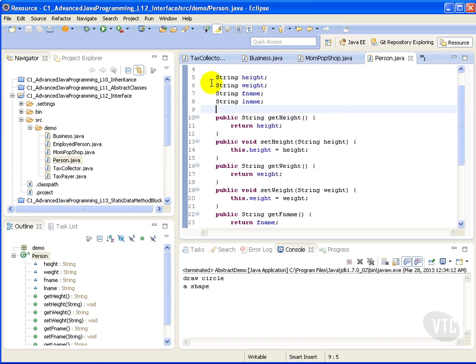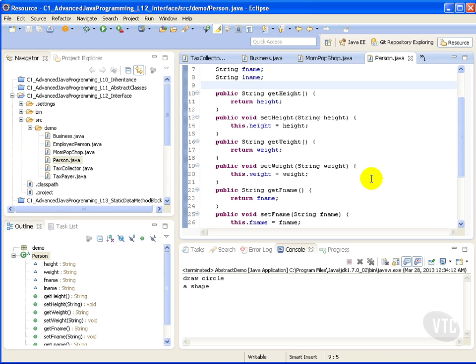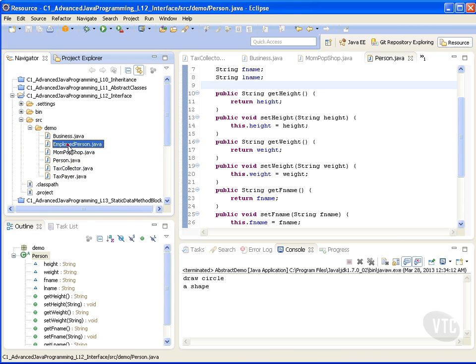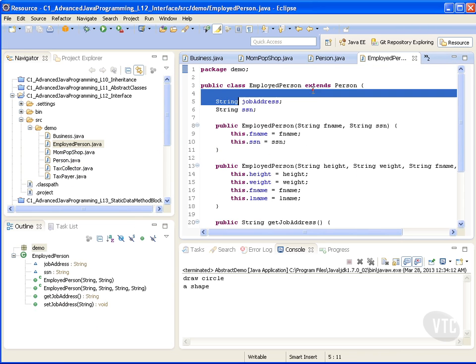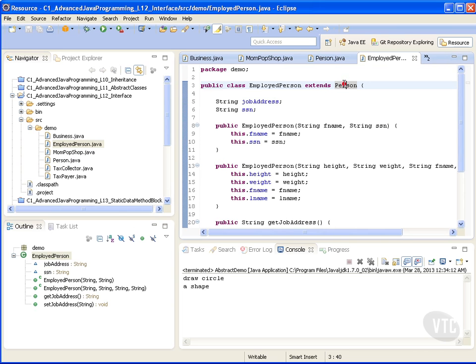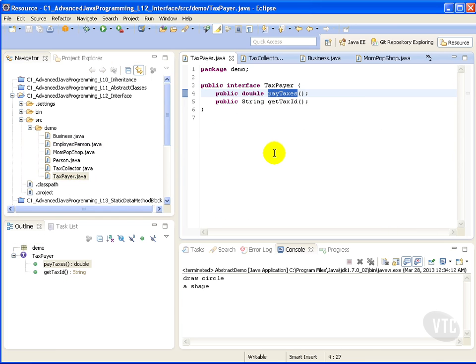It has a height, weight, first name, last name, and several methods already provided. And we also have an implementation of this class called employed person, which represents a person that's employed. And we can see it extends person. We have an interface called taxpayer. This interface declares a method signature with the name of pay taxes.